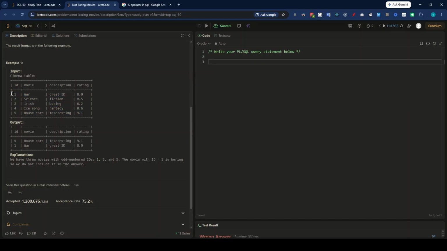You should also be aware of how you will get that remainder, because if you use the normal forward slash operator, that is a basic division and it will return you the quotient and not the remainder. So you will be using the modulus operator, the percentage sign, to get the remainder and check if it is not equal to 0. Then we'll be getting all the odd number rows.